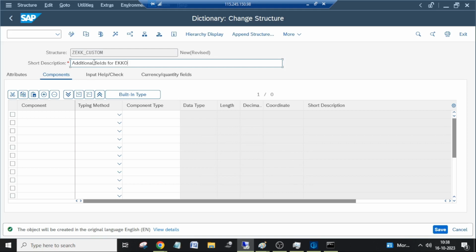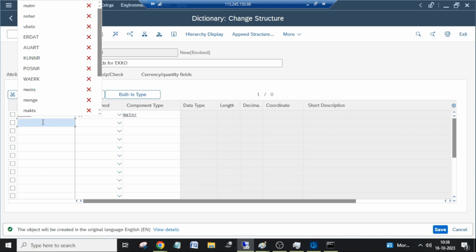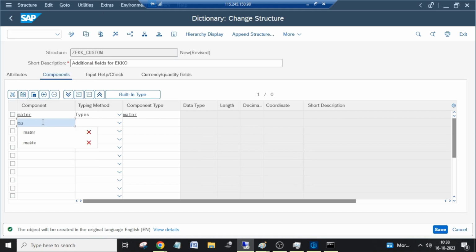For example, I'll add material, whatever the fields required. Not only material, whatever the fields required, that might be your own field also. For example, EMPID or any field, whatever you want to add. Okay, MAKTX. Depends on your requirement. Create your own field and data element. Data elements and domains. You know how to create data elements, domains and structure, right?